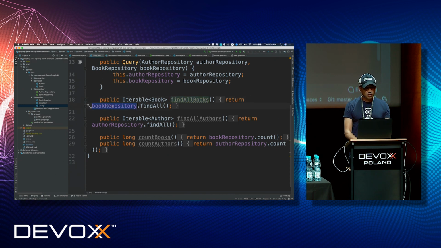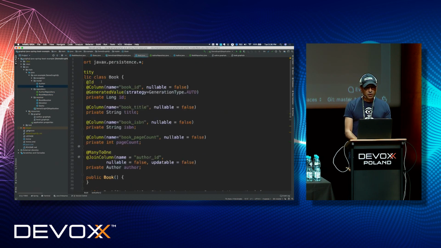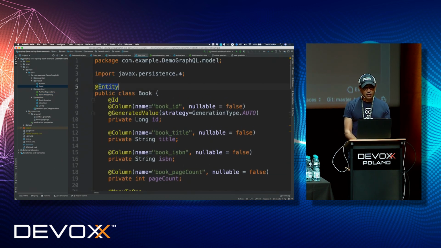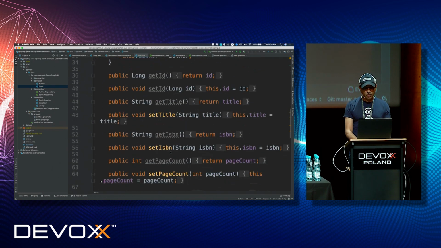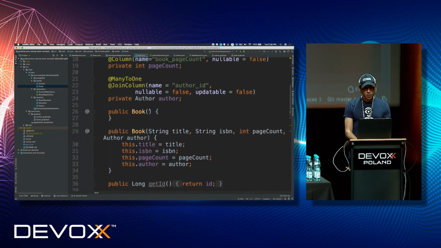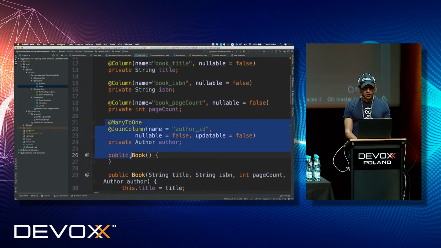So find all books calls book repository, which is this guy right here. And that book repository is just a Spring Framework CRUD repository. And if we go look at book, this is a standard JPA entity class, and you can see here are different things. But we do have a relation to an author right here inside of it.